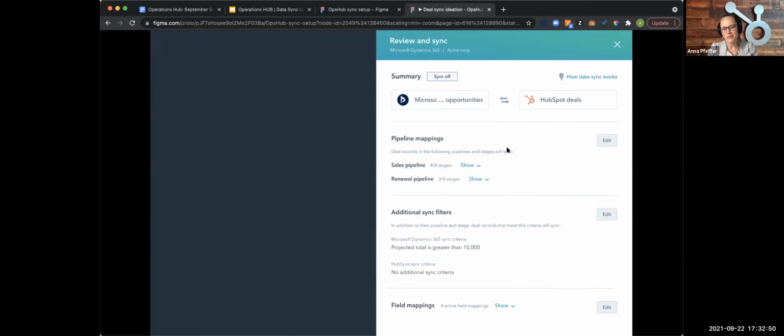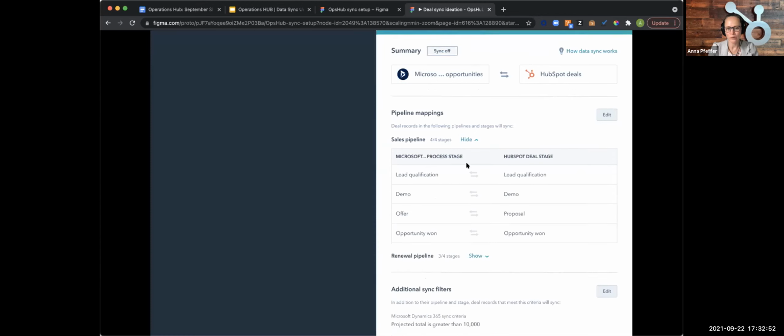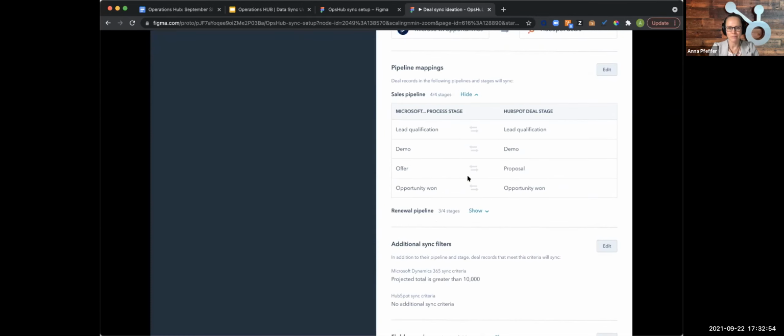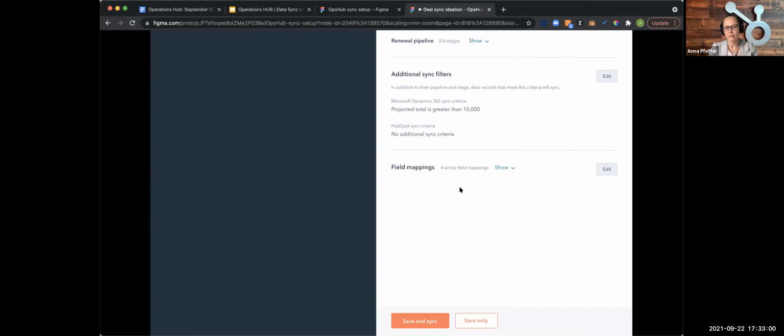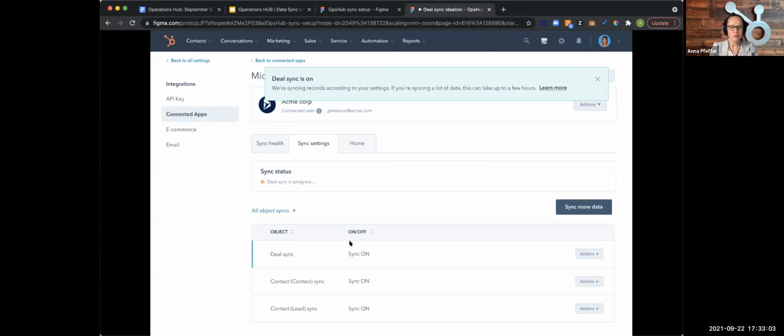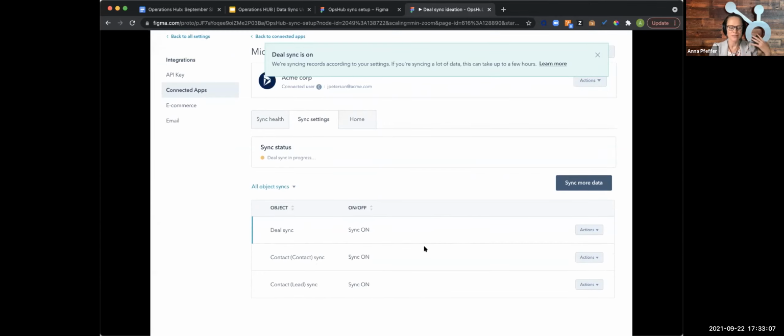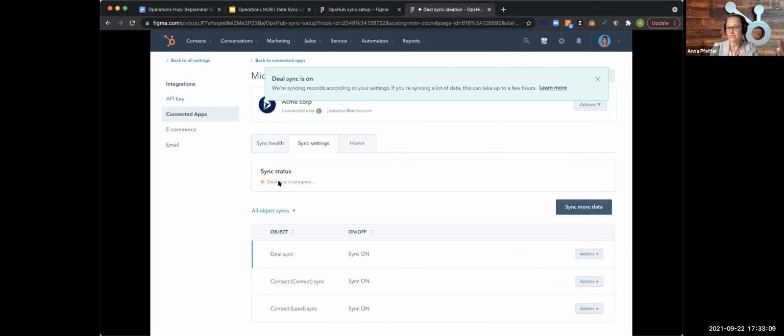Finally, there's a review screen. You get to see exactly what you've done and what you've selected, all your pipelines and stages that you have indicated and mapped, all your additional filters and your mappings. When you're done, you hit sync and save, and boom, there's your deal sync along with all the others. Your sync status kicks in and starts to pull in that data and process it. And that's the word on deal sync.